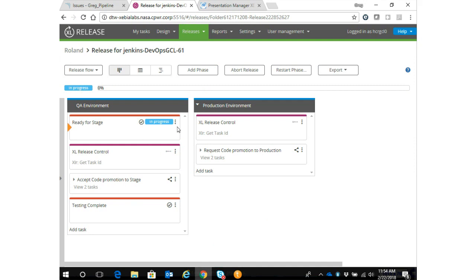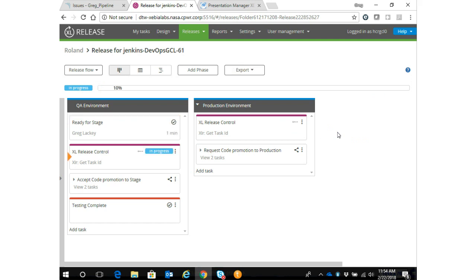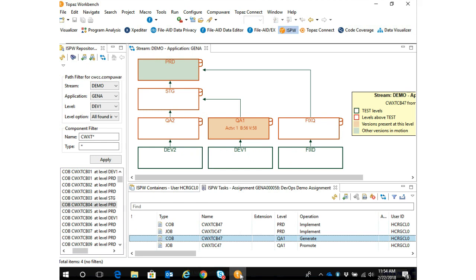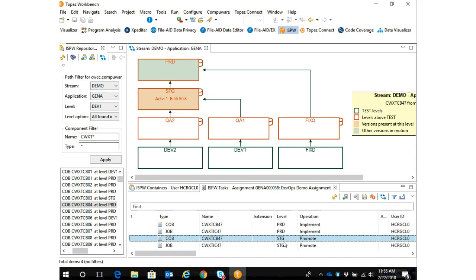So as a developer, I could assign this process to myself, or if I was the coordinator, I could do that, and I could do my testing in this particular stage and go to completion and say my testing is complete, and click complete. Then Xebia is going to take over and do the next task, which is to promote that code up to the next level. And if I come over to ISPW and do a refresh, I can see that the code has been moved up to stage. Now both components are there, and it's ready to be migrated to production at this point.